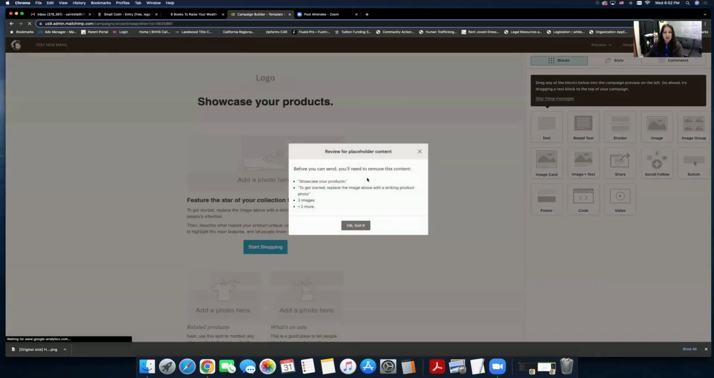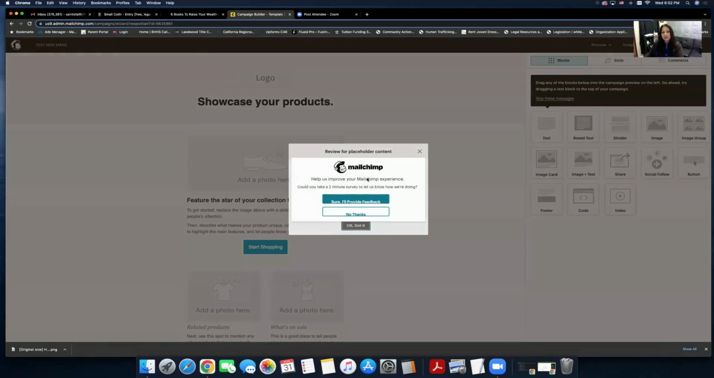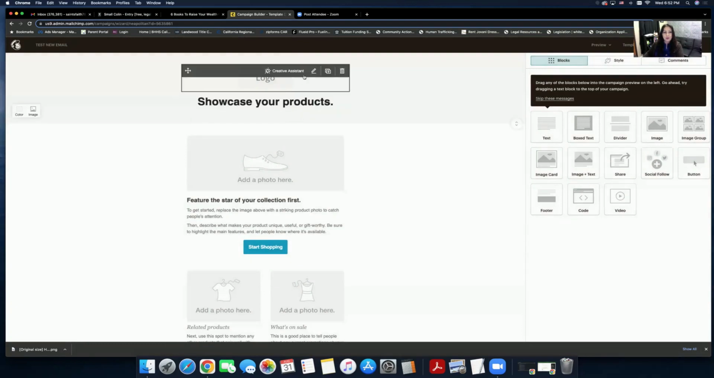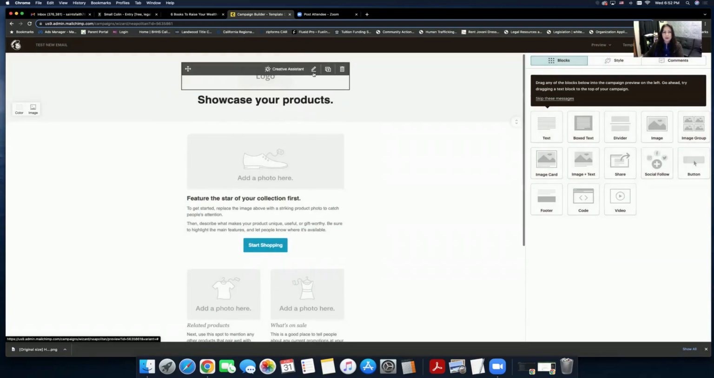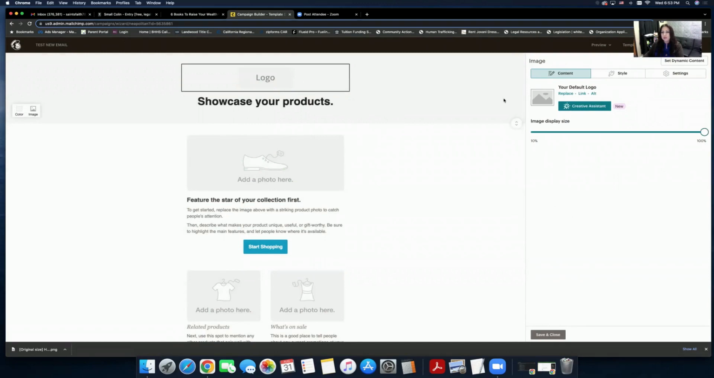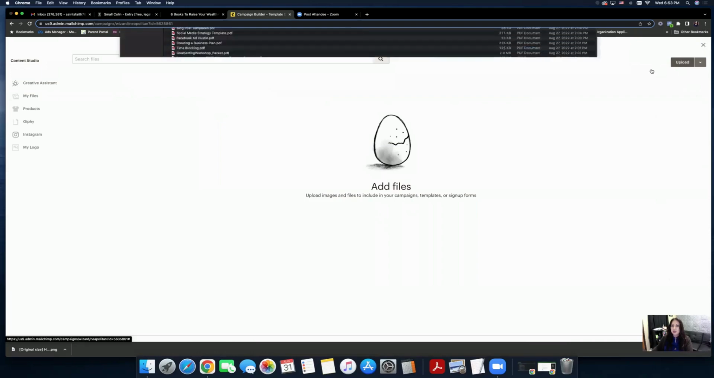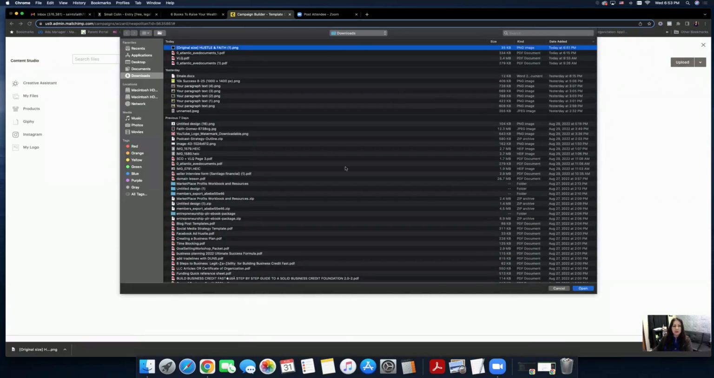Okay, so this is just showing that all of this right here is placeholders. It's not good to go at this point, really. So at the top here where it's got Creative Assistant and logo, you can replace it and go into upload. Let me move my little window down here. So go to the top right corner here, go to upload.